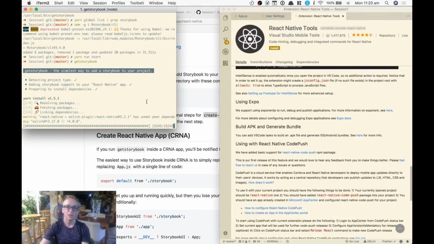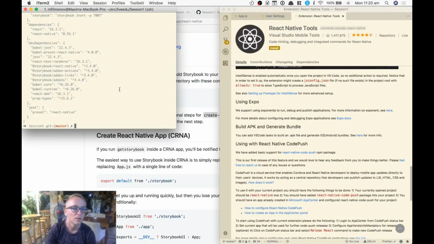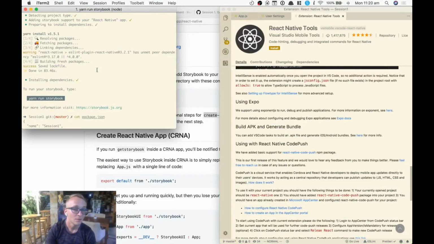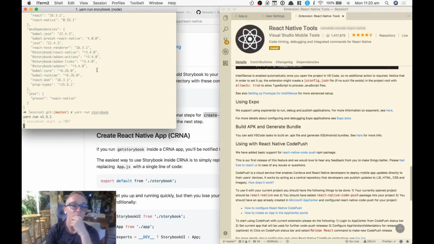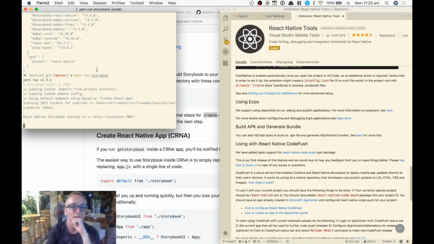Just give it a bit of time. Okay, so what it did is actually nice. It did everything. We don't need to do anything. So we can just do yarn run storybook, and supposedly it will just run. Because I remember with Create React Native, it's not that easy. You need to go and modify some stuff and pass environment variables and stuff like this.